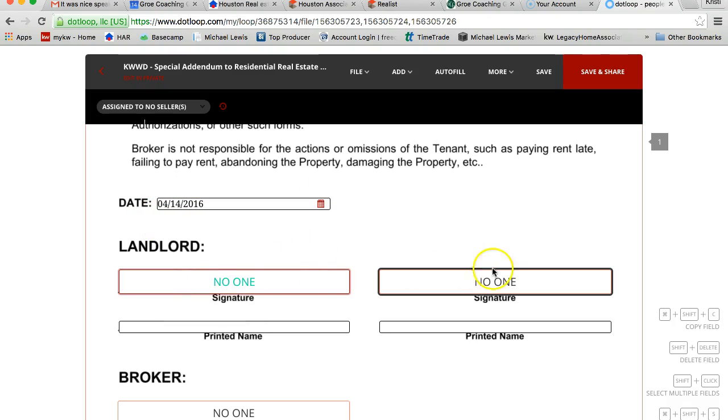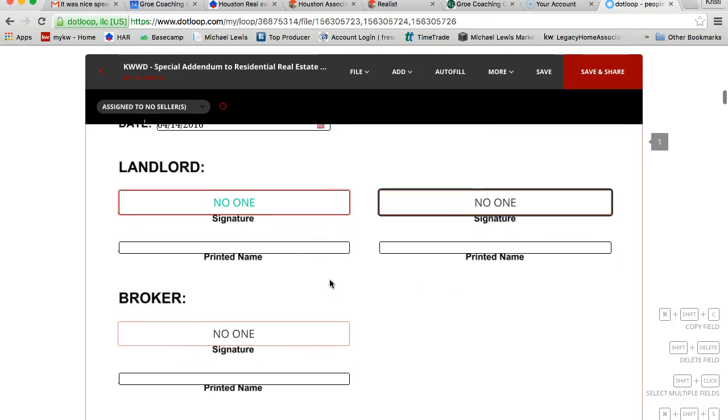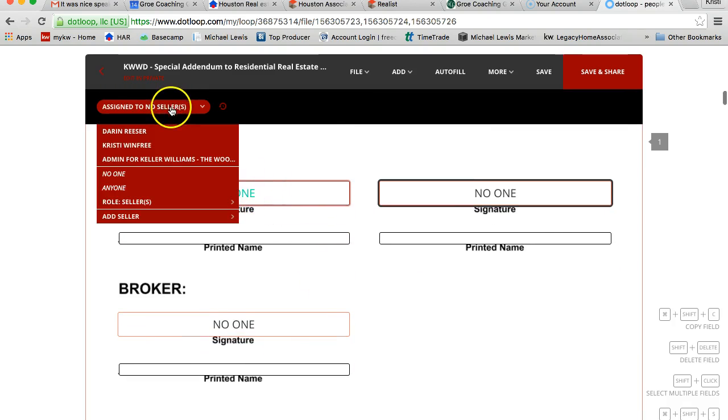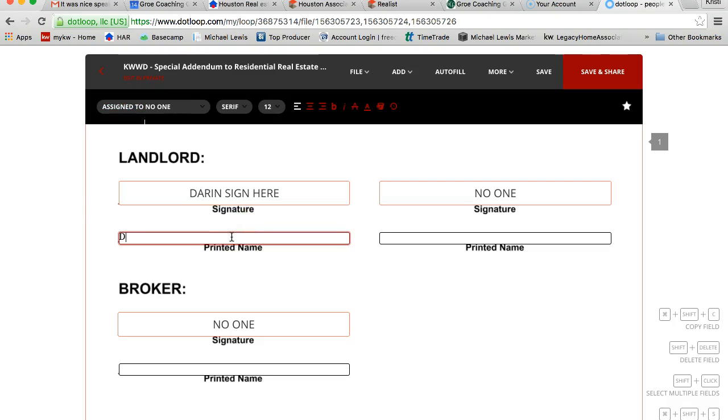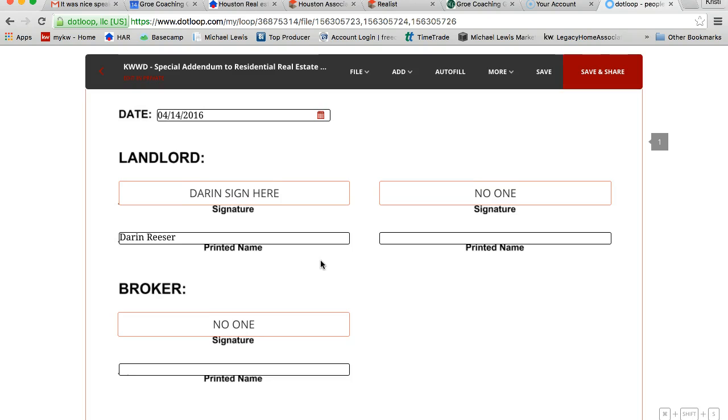Then of course you see that it says landlord no one. For some reason that didn't autofill, so what I'm going to do is hit go up here and assign to and put Darren. You also need to make sure you put his printed name. Also, when you put somebody in as a person into dotloop, and if they're not in your database, they will automatically be put in your EDGE database.